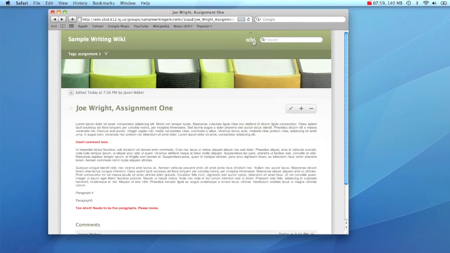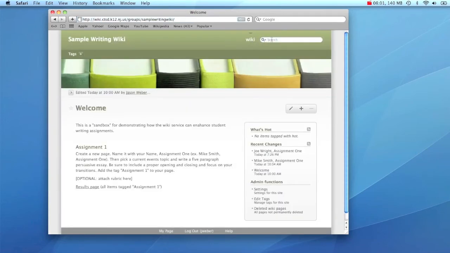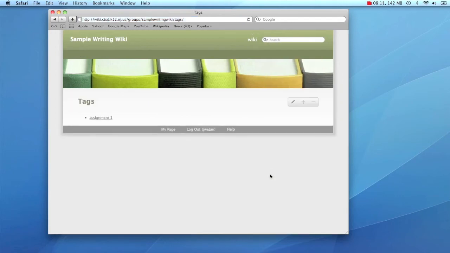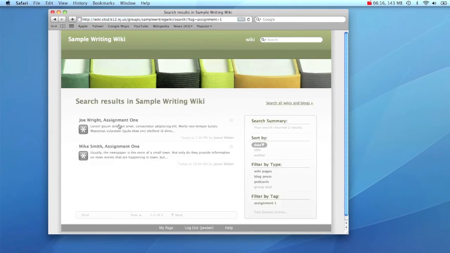We're going to go back to the Wiki homepage, and we can do searches based on tags. If you recall, we had all the students tag this assignment 1. So we're going to go into our search field and look up all tags. And we just have the one tag, assignment 1. And here we can see everybody that submitted assignment 1.